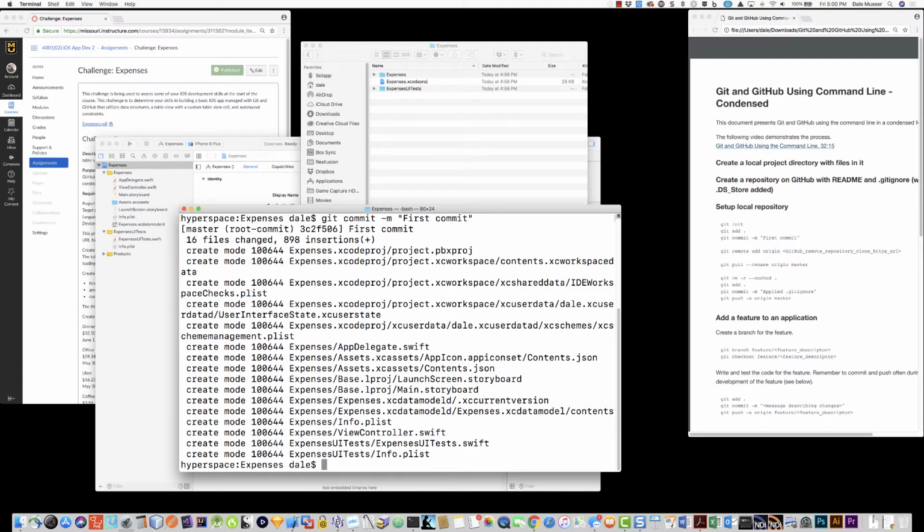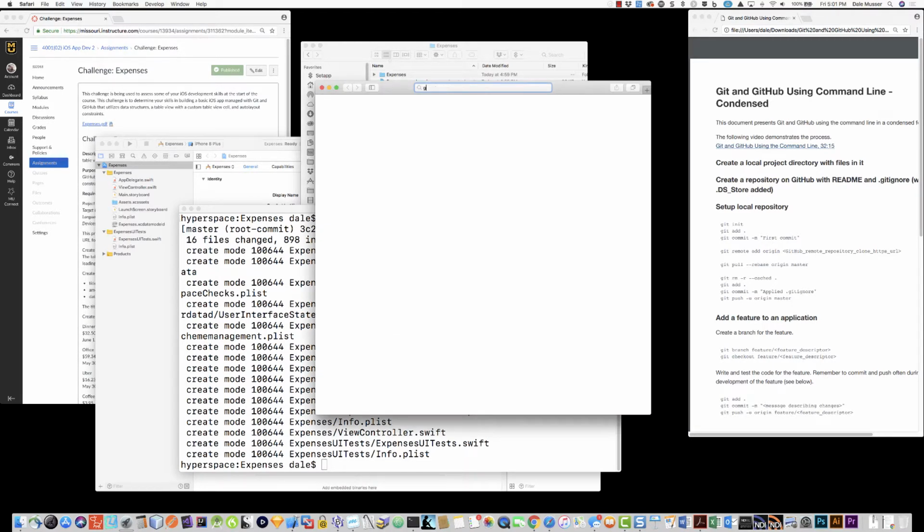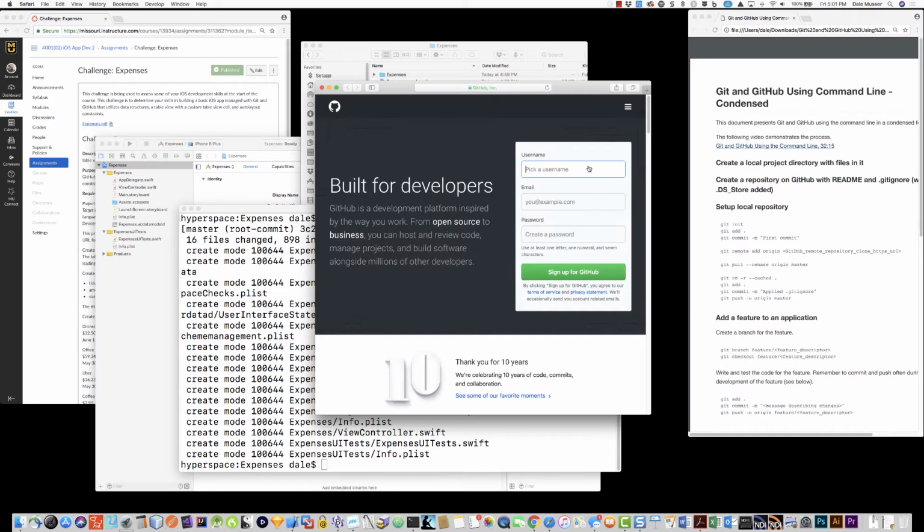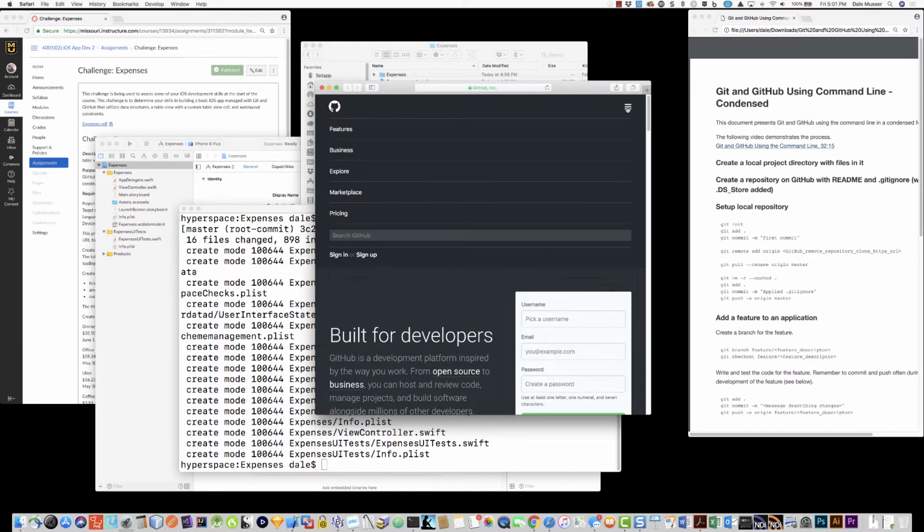Now I'm going to want to connect this to my GitHub repository, so I need to create a remote that is an alias for the URL for my clone with HTTPS URL for that repository. Well, I actually don't have the repository yet, so I am going to go to my GitHub account and create a repo. And I have to log in first.